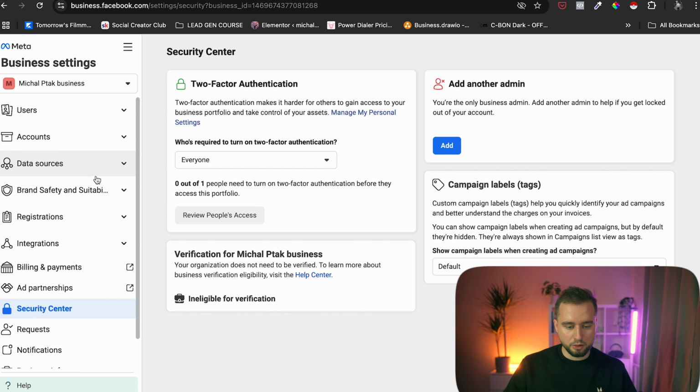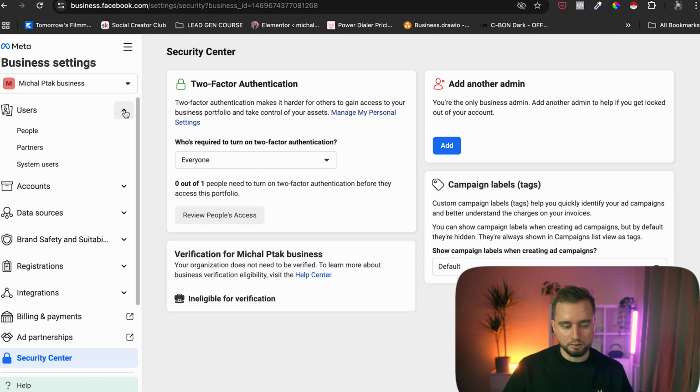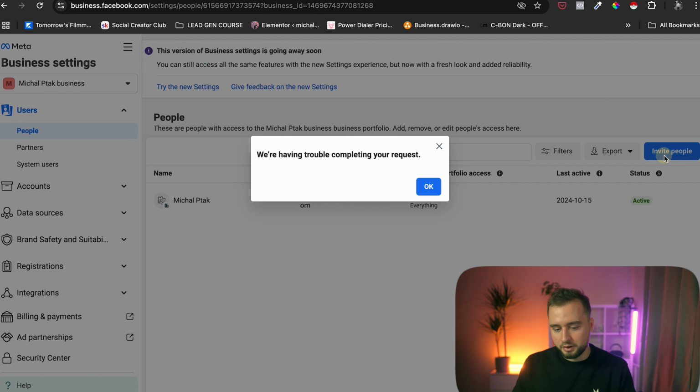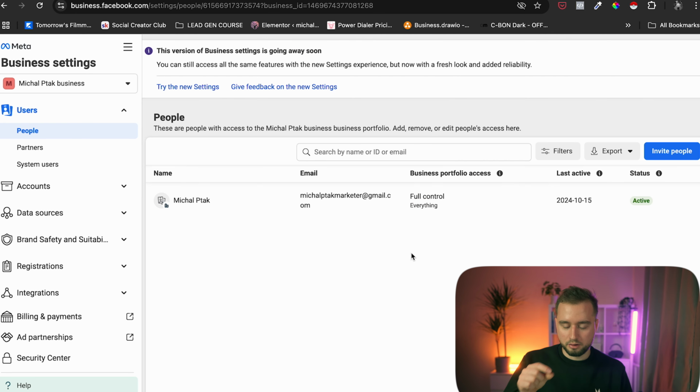But right now, I just want to show you how you can add people or how you can add a partner and what is the difference between them. So when you're adding people, you are adding people straight to your business manager. So be aware of who you give your admin access to. In order to add people, you're just going to invite people. Yeah, Meta is having trouble completing the request. But you're just going to click invite. It's going to show you a field where you can put the email of the person you want to add, and pretty simple. You're just gonna send them the request, and they're just gonna accept, and it's gonna take them to the business manager.